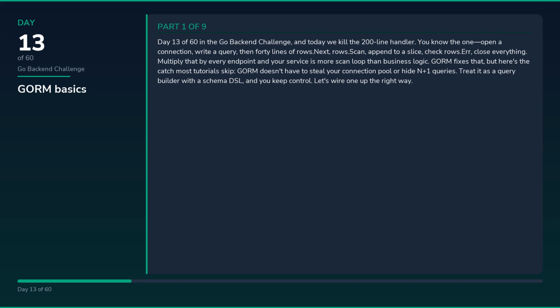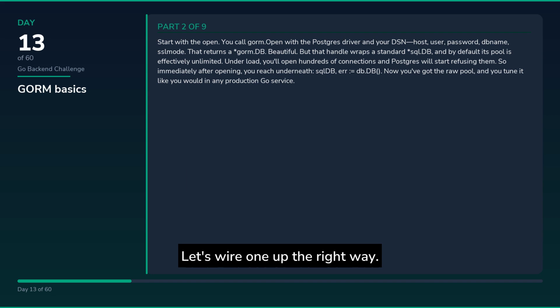GORM fixes that. But here's the catch most tutorials skip. GORM doesn't have to steal your connection pool or hide N+1 queries. Treat it as a query builder with a schema DSL, and you keep control. Let's wire one up the right way.